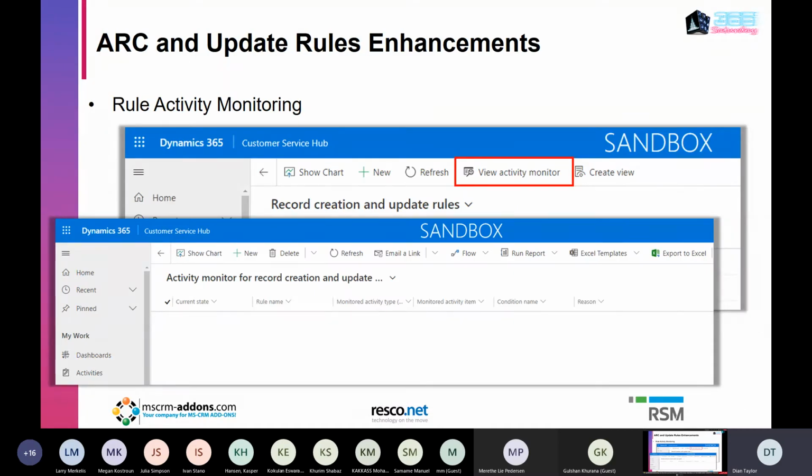Now, there are not a lot of changes here, obviously, for the update rules enhancements. But when you navigate here, you'll notice that there is a new button on the command bar called View Activity Monitor. When you click this button, the user is taken to a view which shows the health of those rules and allows us to monitor them as well. And when a rule is successful or it fails, you're going to be able to see that directly on that view.